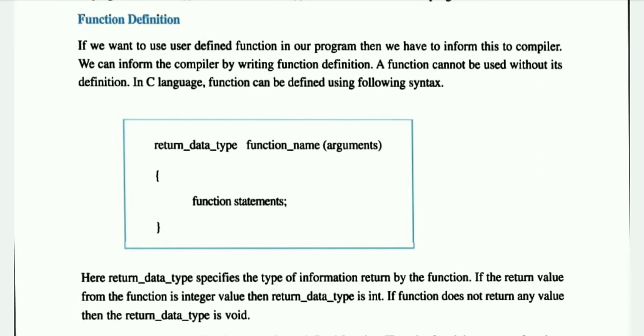So the first one is the return data type, then after that you have to write your function name, and in brackets you have to write the arguments. Then after, an opening curly bracket and all the function statements that are required, you have to write inside that, and then after completion of all the things, a closing curly bracket. So here the return data type is the type of information that is returned by our function. If the return value from the function is integer, then the return data type is integer, and if the function does not return any value, then the return data type is void.